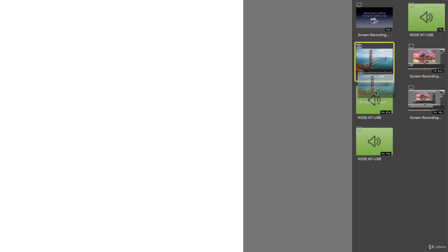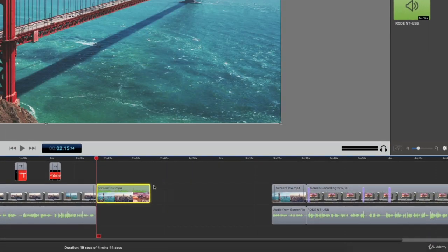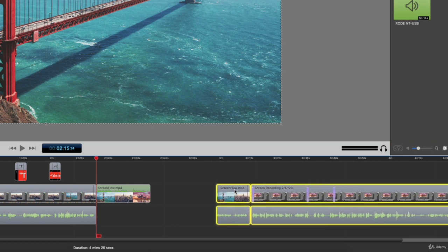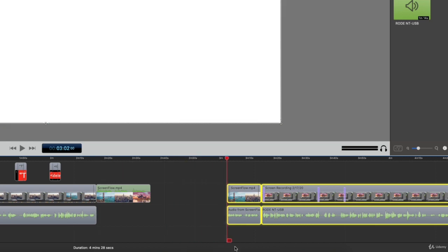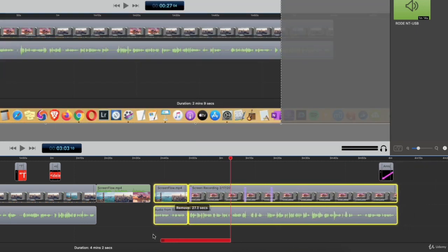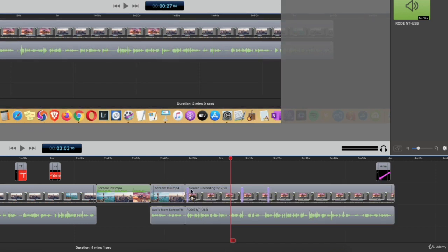Now I can take my new clip, drag and drop it into place. And then now I need to close the gap. I've got two choices. I can simply click on the clips, drag and drop it, or I can move the playhead to the beginning and click the bottom of the playhead and then drag it to the left. So those are two ways that I could move these clips, and now I'm done.